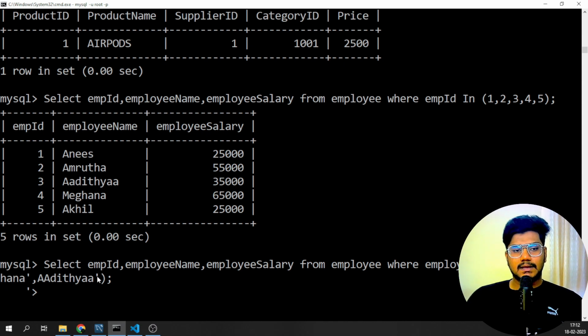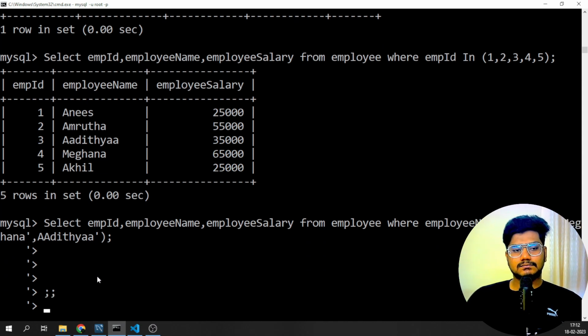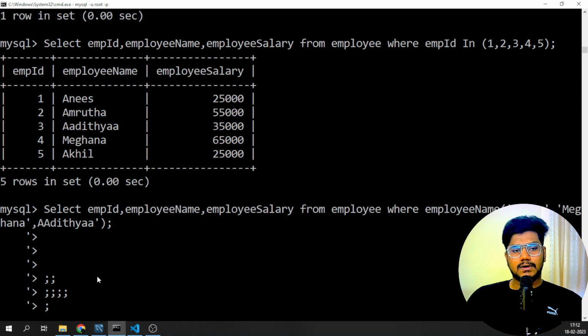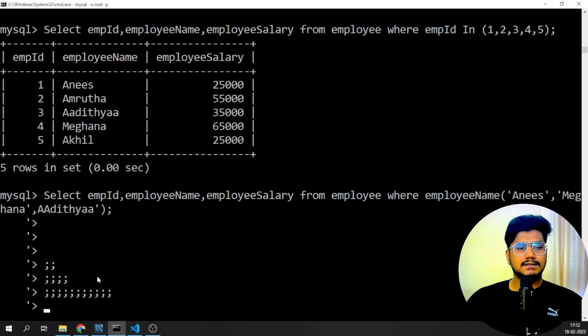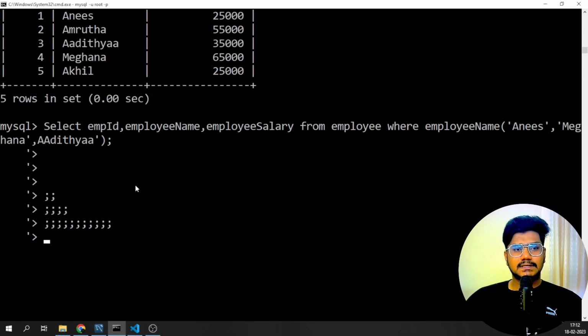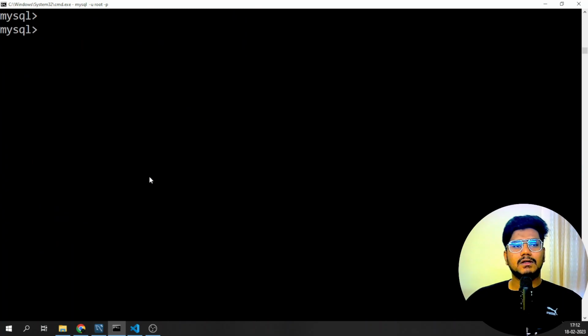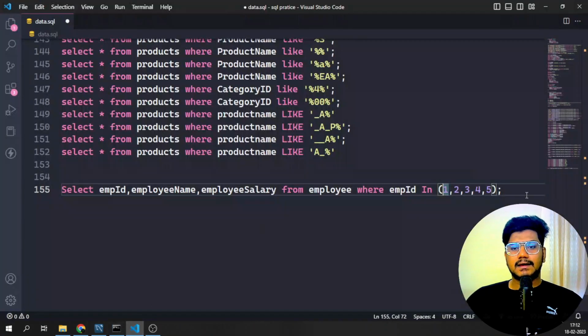Something I did wrong here. I gave a wrong query and it is not closing at all. If I press Control C, it is going to come out now. So let me try again. I gave the wrong thing over here, so I'll write it here.